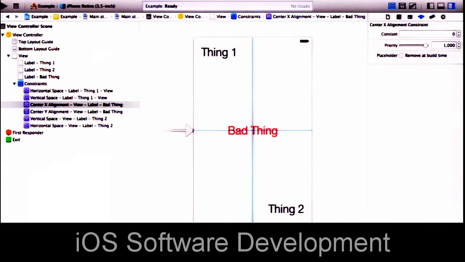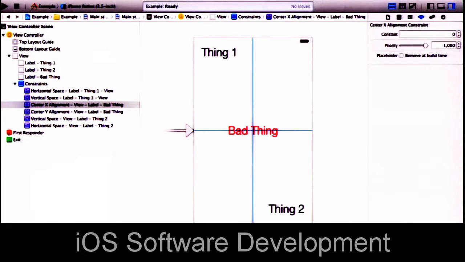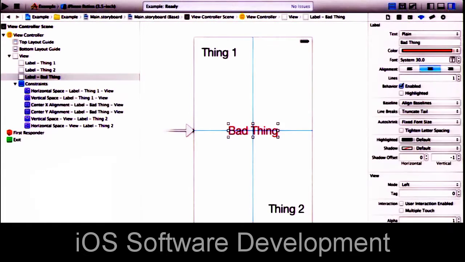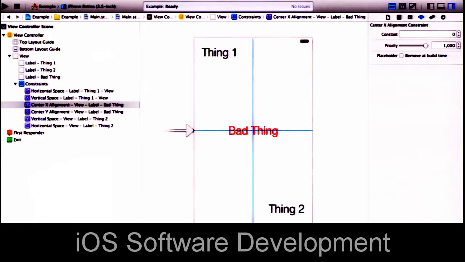Okay, I told you that you could click on these constraints. So here I clicked on the vertical constraint there. You can see I just clicked on it, and you see how it's kind of highlighted. Also notice that the attribute inspector started being an inspector that's inspecting the center X alignment constraint.